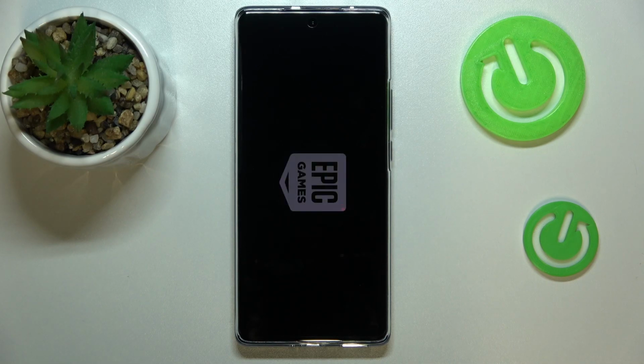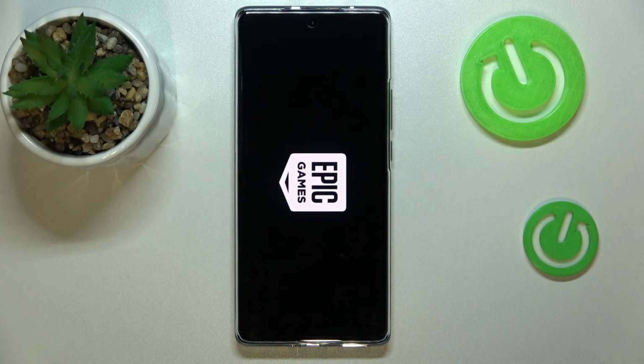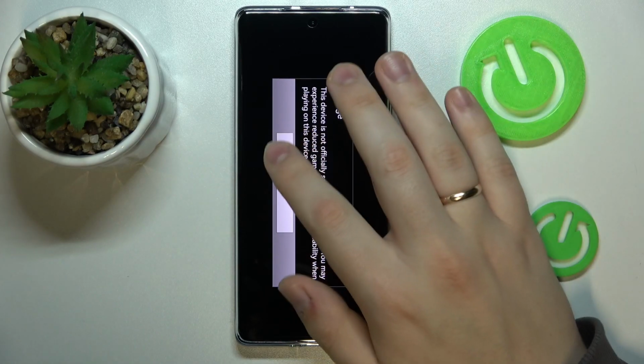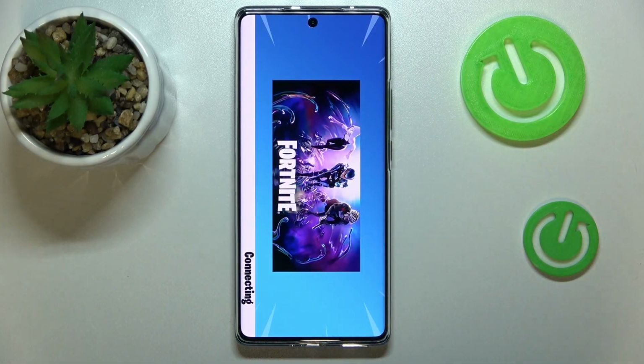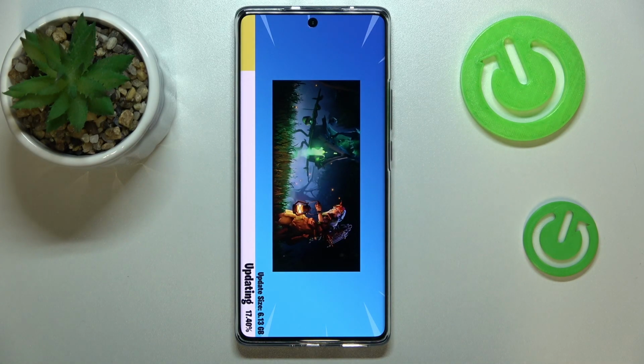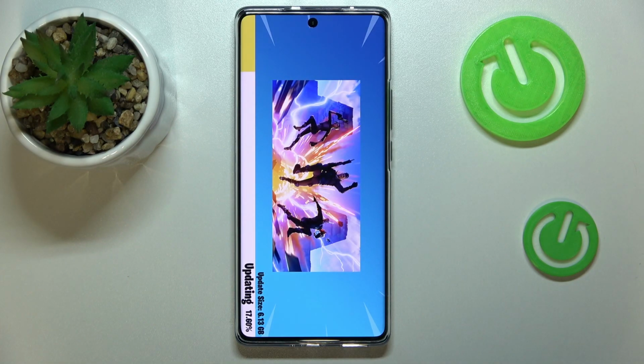The final step you gotta take is to wait until the Fortnite game itself will download all its necessary updates, resources, and what's not. And after that, you'll be able to start playing it.